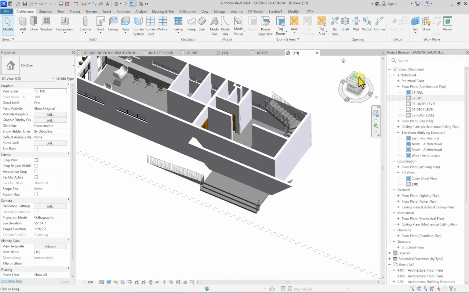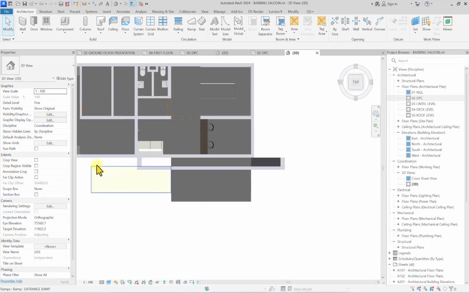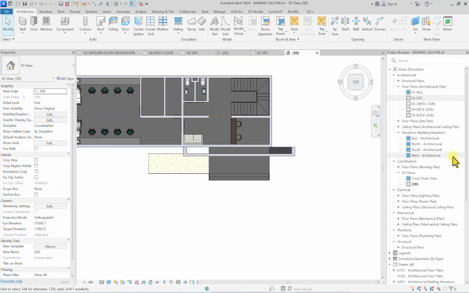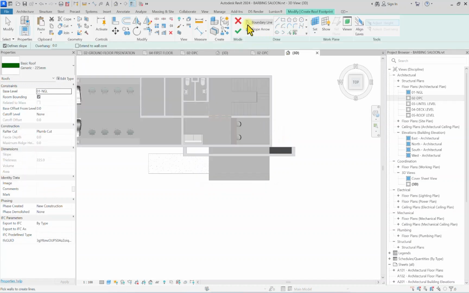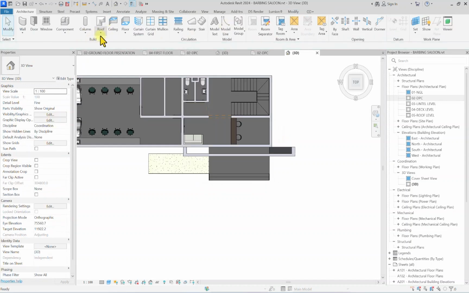So I'm just going to rotate this to the top. It's usually more convenient to draw roofs from floor plans, but you can draw roof from 3D and it's very simple. So I'm going to go to architecture. We're going to go to the roof tab here. I'm just going to click on roof. Okay, so before we click on roof first, let me just click on cancel. You can click on this drop down.